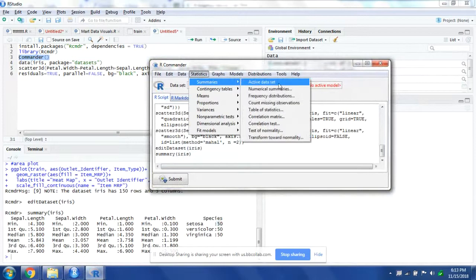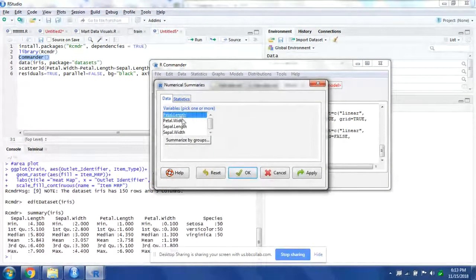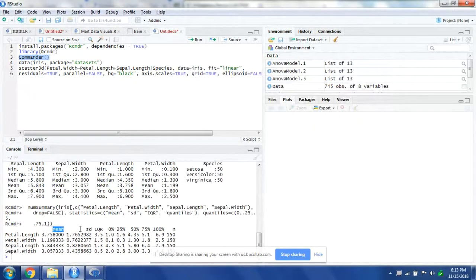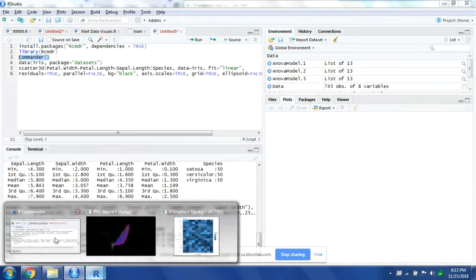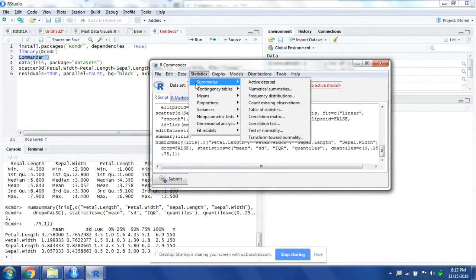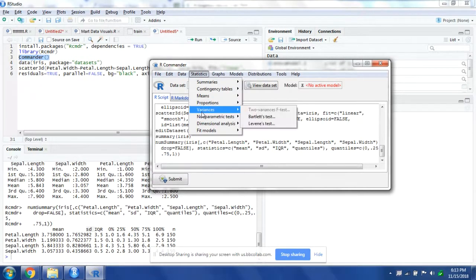The second one, if you come to numerical summaries, pick all of the variables, and it will give you the mean and the standard deviation, as well as the quartile ranges. The standard deviation is the square root of the variance, so you can get the variance from there too. I haven't found that it calculates it from here, but if you use the var function, you can get variances. Now the rest of these are actually tests that you can run.